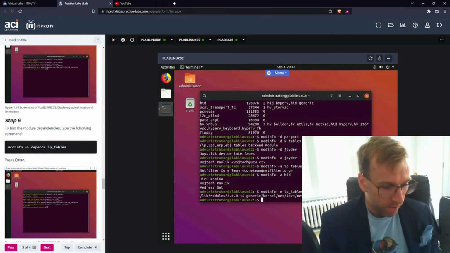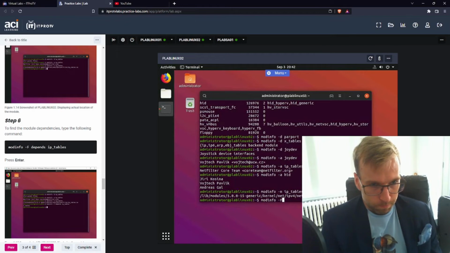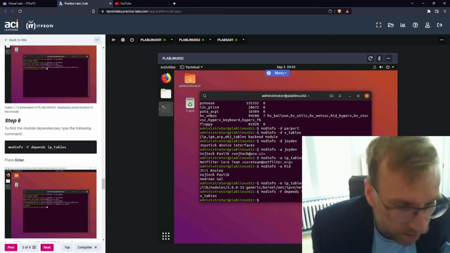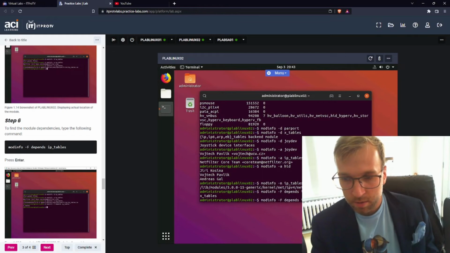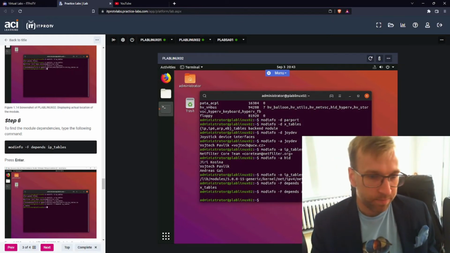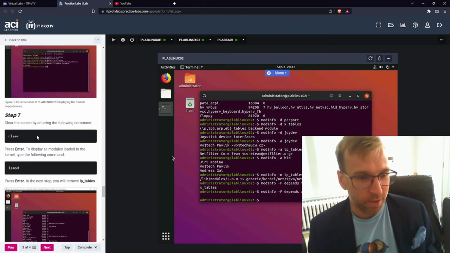Module dependencies I can see being important, especially if we're having errors. So let's look at IP tables. And you can see it relies on X tables. Okay, well, how about X tables? What is that dependent on? Well, let's see. Nothing. Has no dependencies. That's my type of package right there.